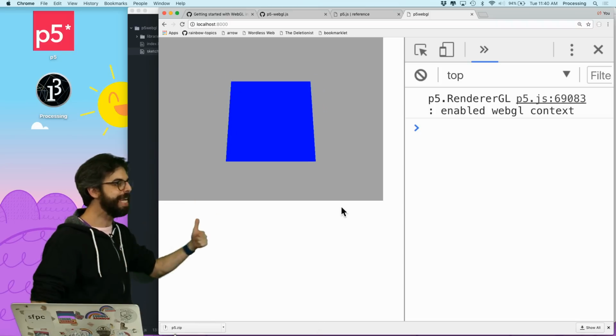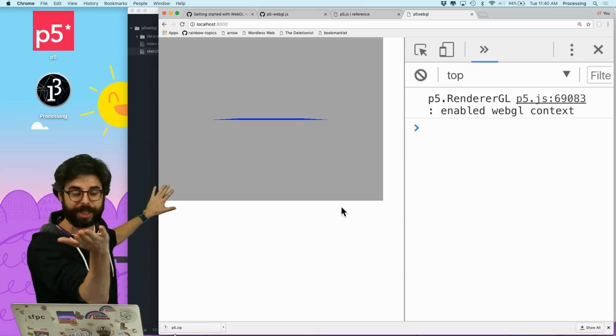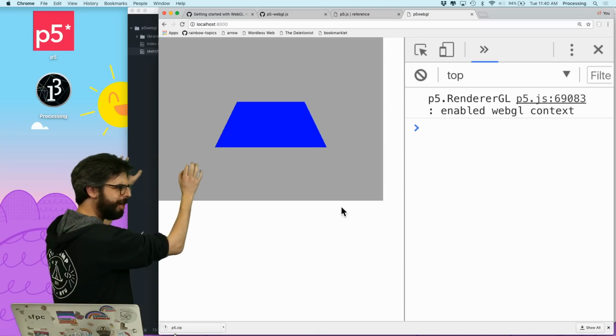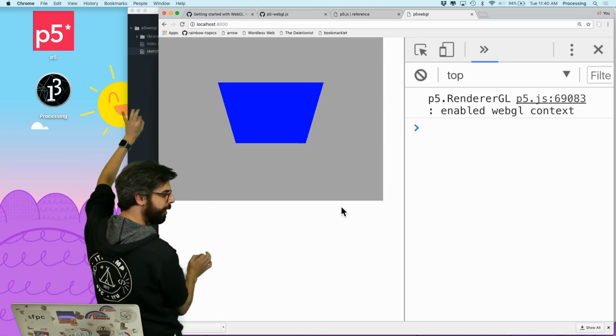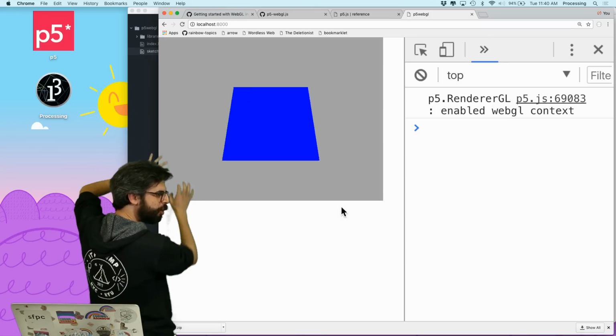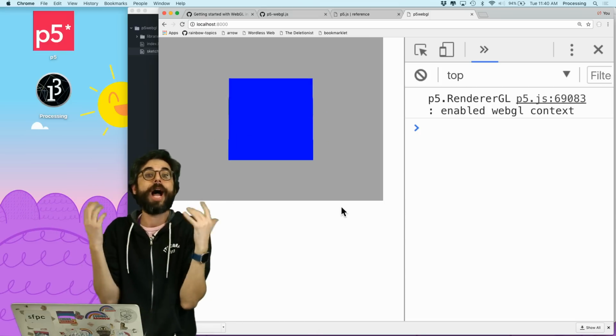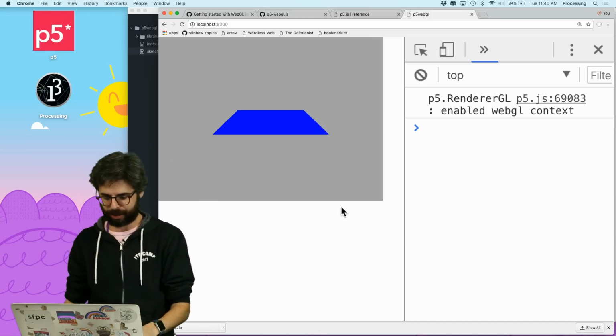But this is definitely an effect you could, as a coding challenge, recreate without WebGL. You probably could figure out how to oscillate the vertices of this quad up and down to create this shape that looks like it's spinning. But this is why WebGL exists, so that we can just do this stuff without all that.